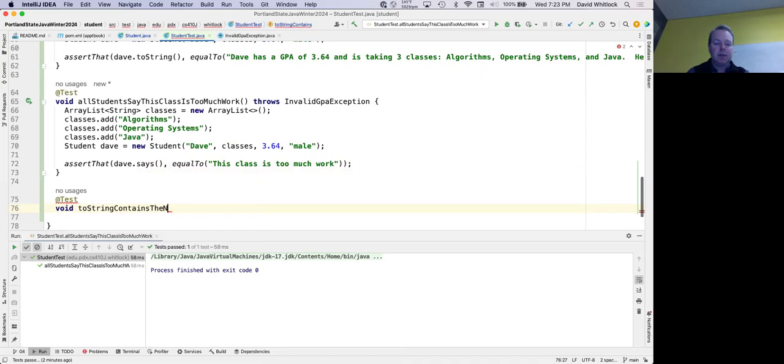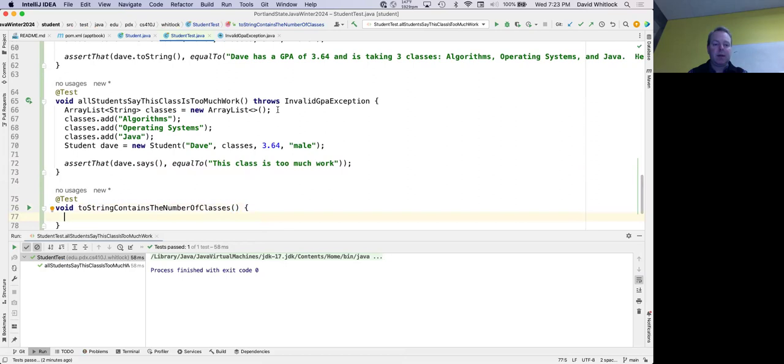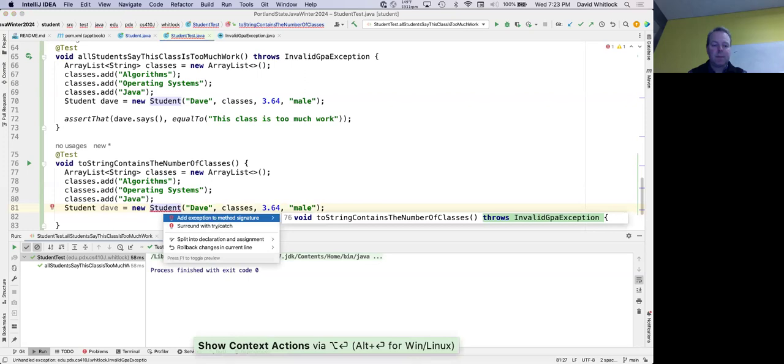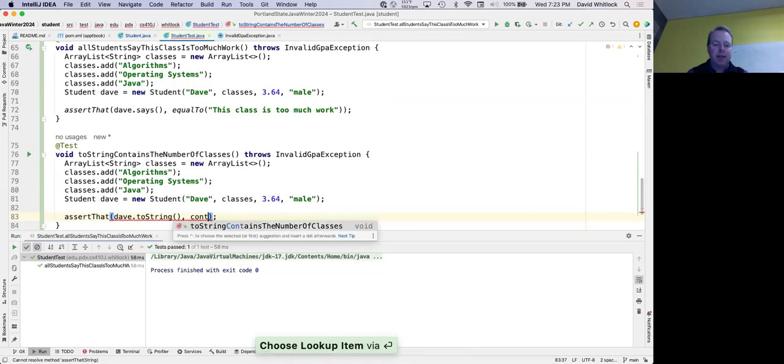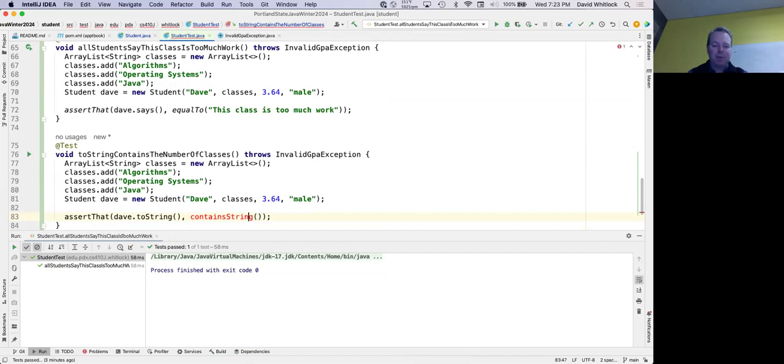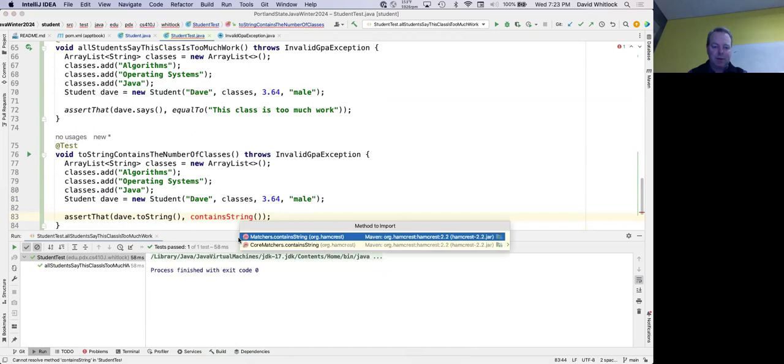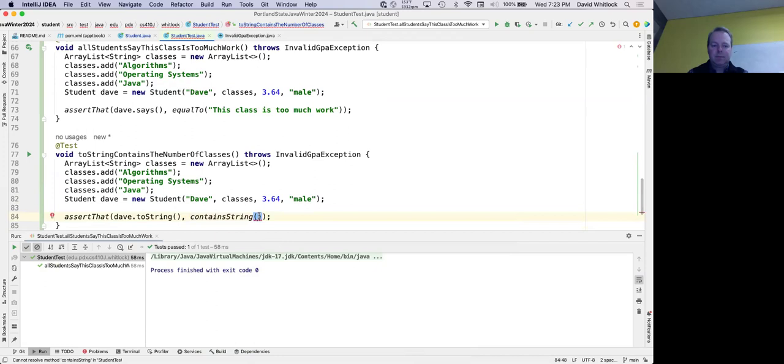Okay. So then we'll use my Dave scene again. And we'll make this. Oops. Do that. And then we will say what? Assert that Dave.toString contains string, and this is a method from the Hamcrest API, and so then I'm going to import static method from Hamcrest matchers, and contain string 3.